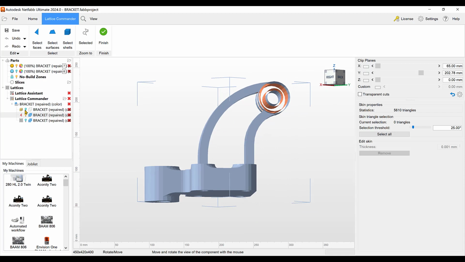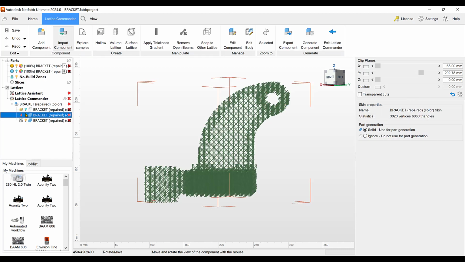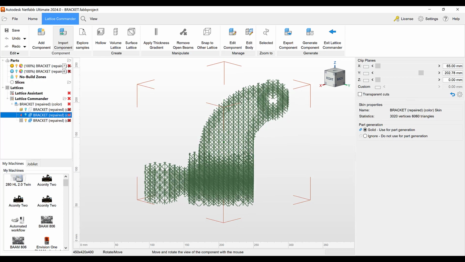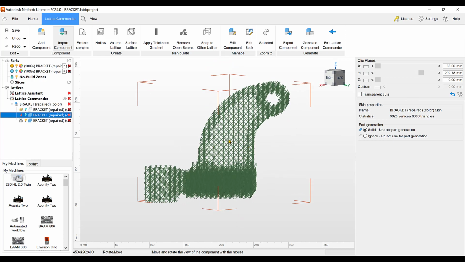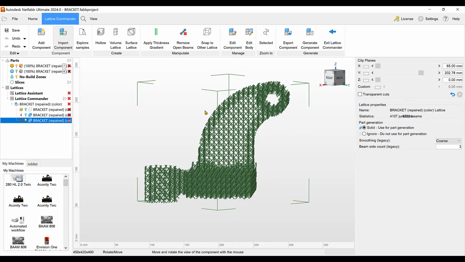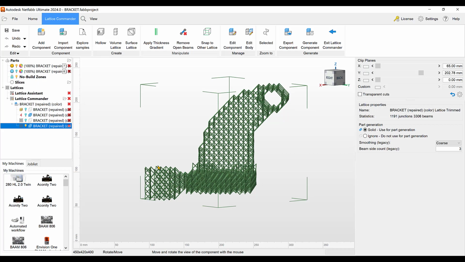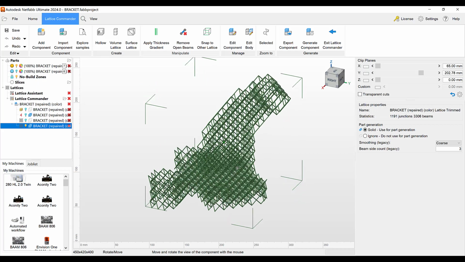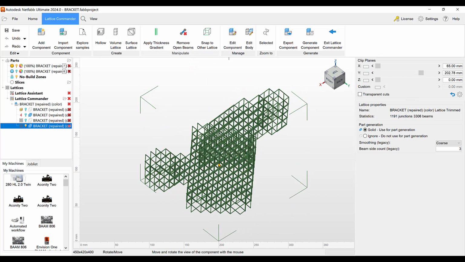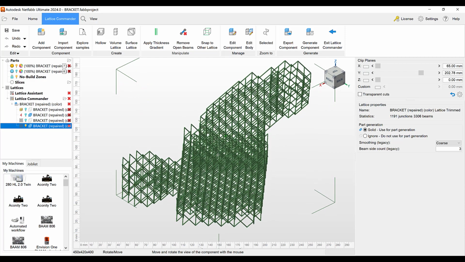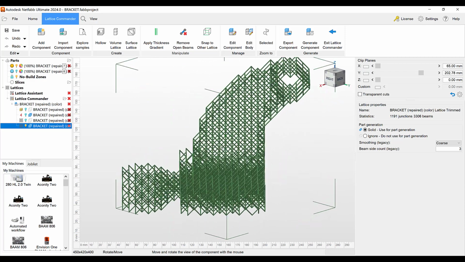Getting back here to our lattice topology that we created earlier, an easy way of closing these beams is a quick, easy remove open beams feature in our Lattice Commander menu. Hit generate, and now you've closed all them beams. They're all interconnected. No open beams like you saw on the blue part when I originally started this session.